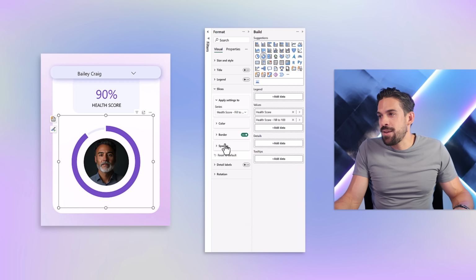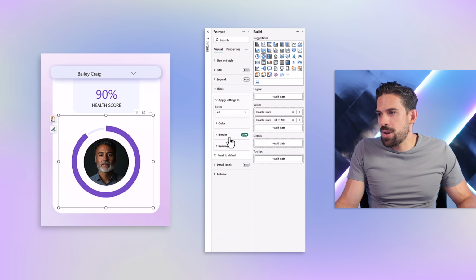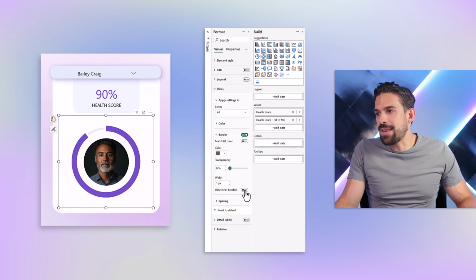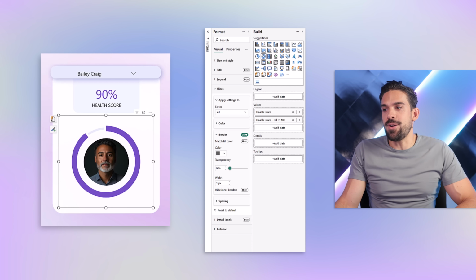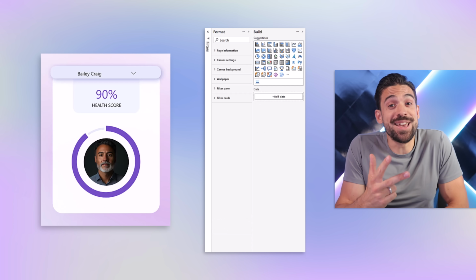Now, another thing that you could do if you like is change to all, and then go to border, turn it on, and then here you see hide inner borders if you want that line that is in between to connect. Okay, but I like it when it doesn't connect, so I leave it as it is. All right, perfect. Now, let's go to variation number 3.